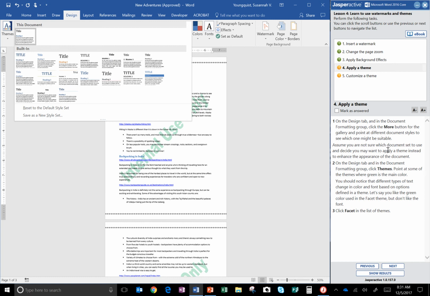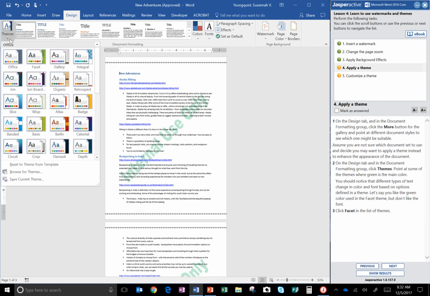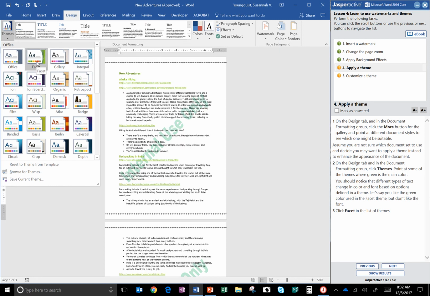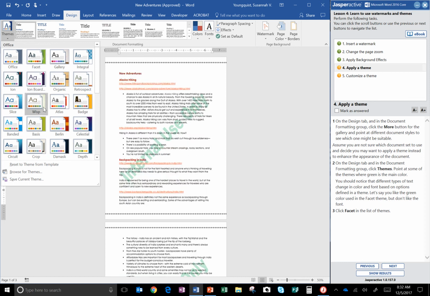It says, assume you're not sure which document set to use and decide you may want to apply a theme instead to enhance the appearance of the document. So on the Design tab and in the Document Formatting group, click Themes. There's our themes right there. And point at some of the themes where green is the main color. So I can click on any one that I see green as the main color. Or I'm not going to click, I'm just going to hover. Right, and I can see how they change the look of my document as I hover over each of them.